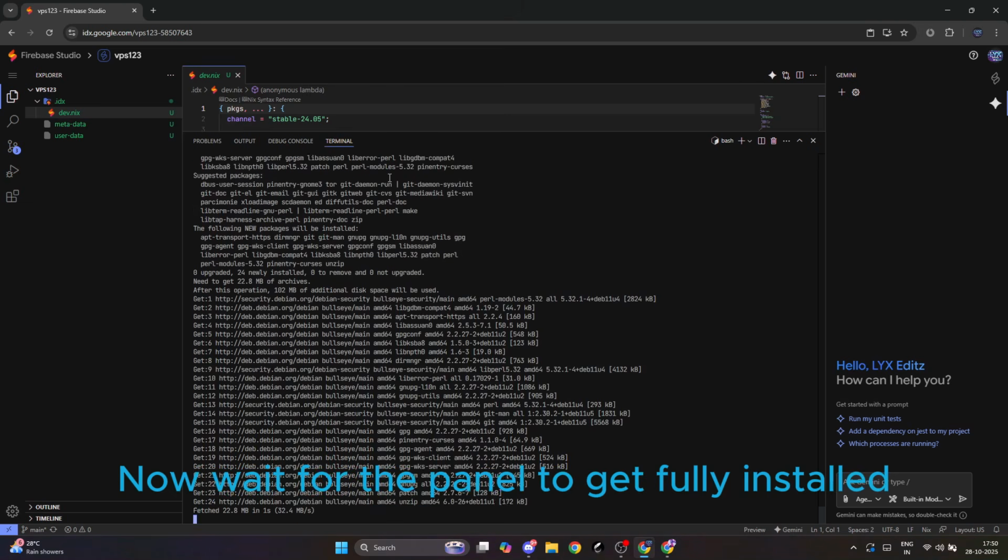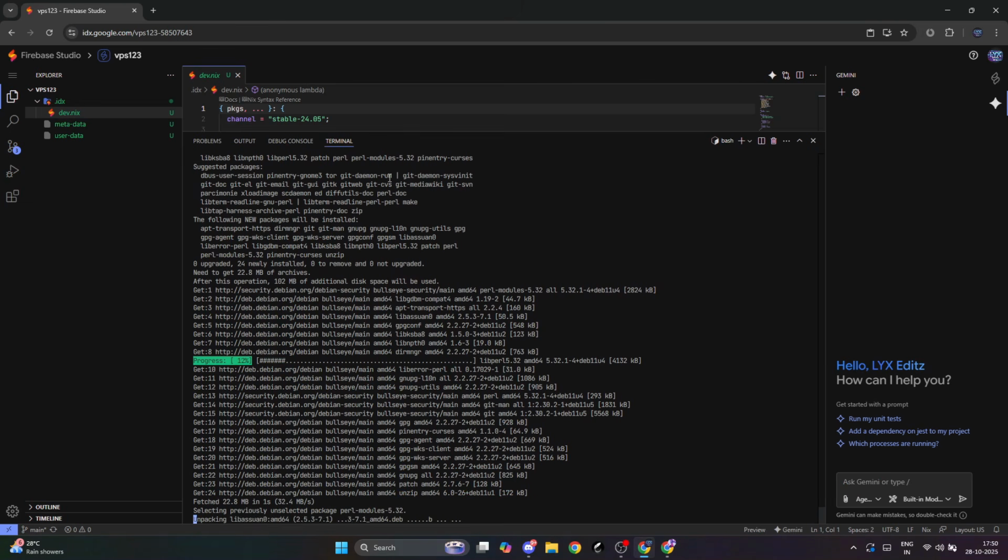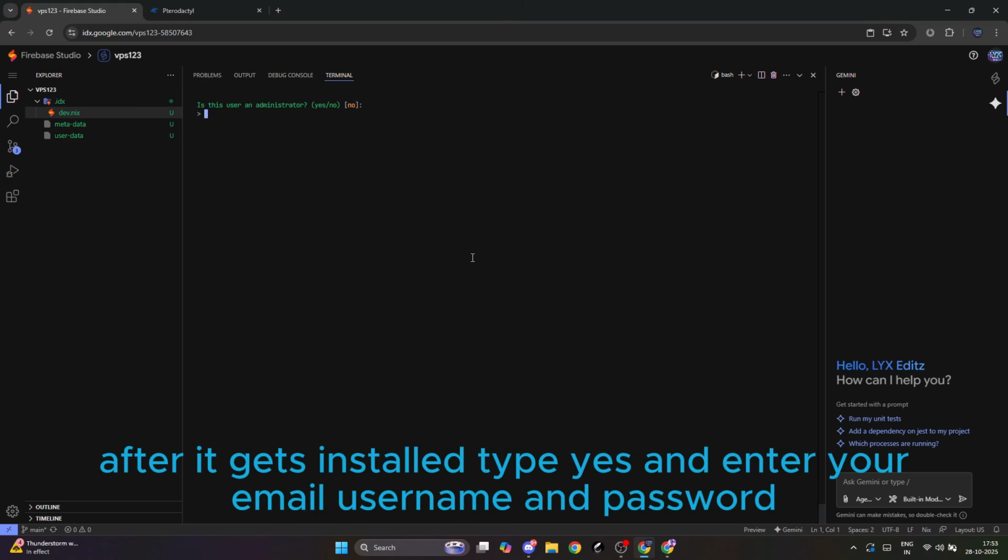Now wait for the panel to get fully installed. After it gets installed, type yes and enter your email, username and password.